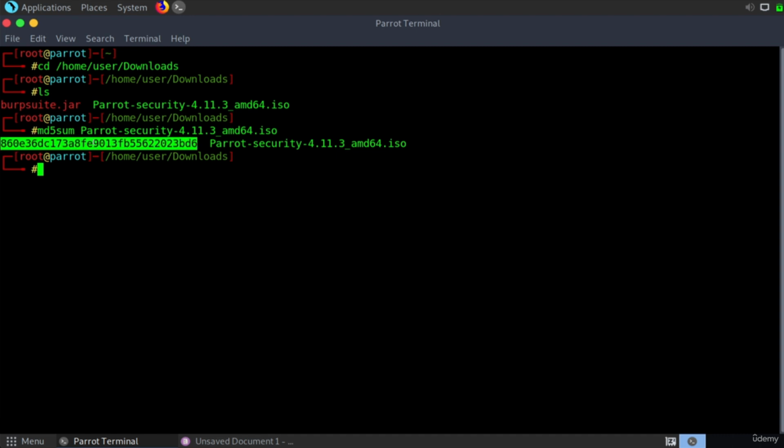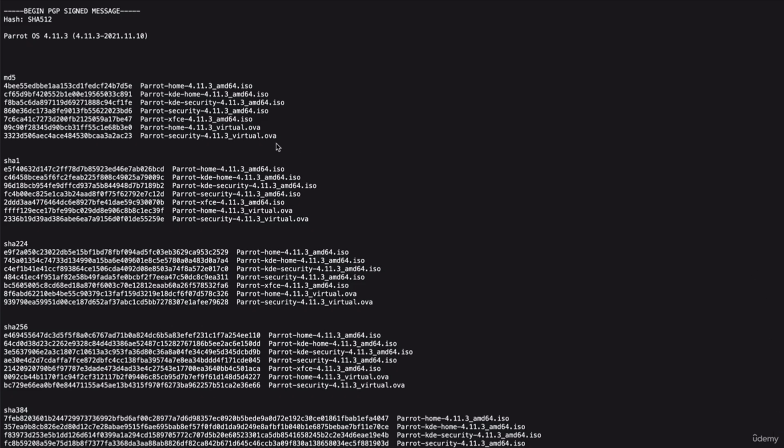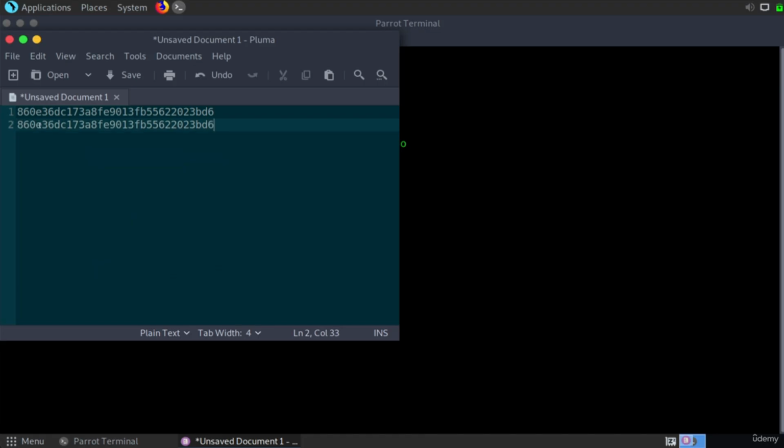So let's highlight this and copy it. I already have a text editor open, and I'm going to paste that inside my text editor. Now I'm going to go down a line. If we go back into the Parrot OS website, the particular image that I downloaded was this security version 4.11.3. Again, you see they have an MD5 checksum available here. I'm going to copy that and paste that in my text editor as well. And of course, you can see that these are identical.